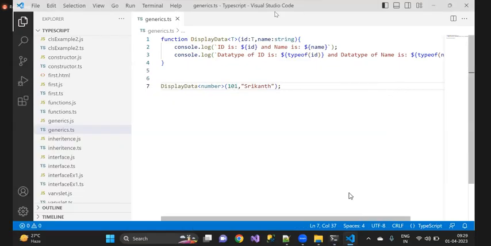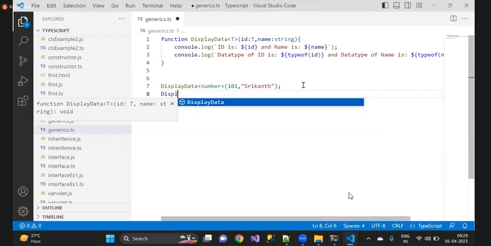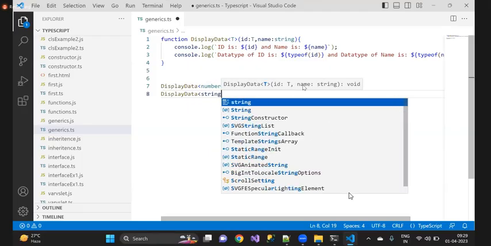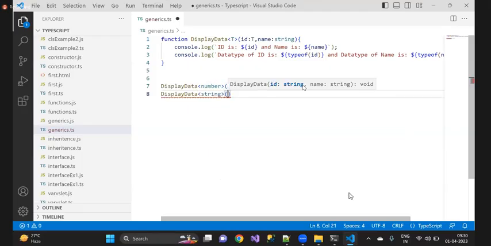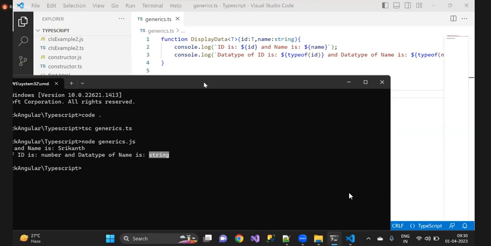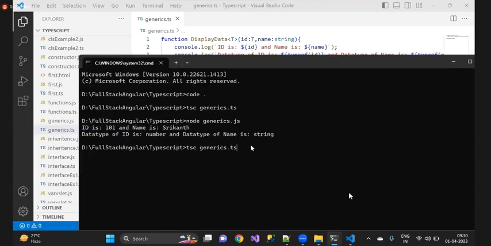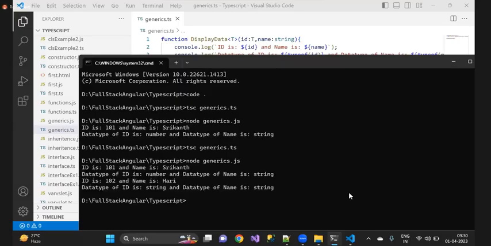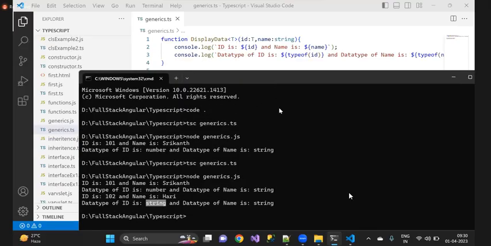Understood? Now, maybe let's call another time. And this time, I'll take the ID as string type so that I can give 102, comma, name as going to be, let's give Hari. Now save this application once. And now this time you can see I'm compiling it. And once the compilation is done, execute it. Now you can see 102 and Hari.